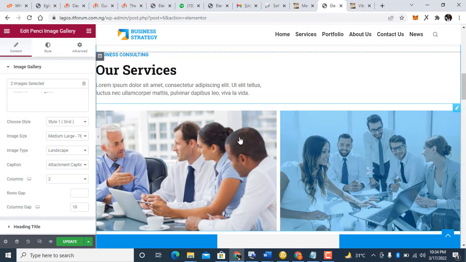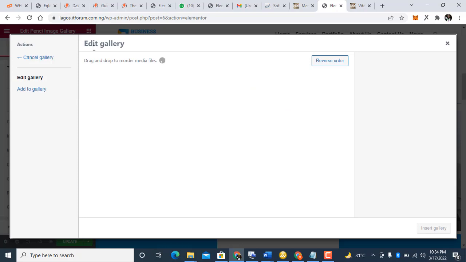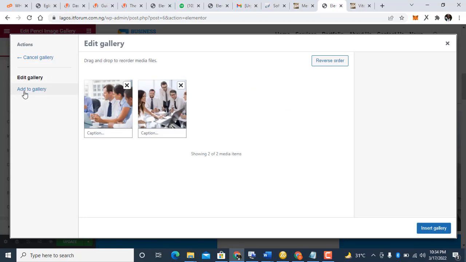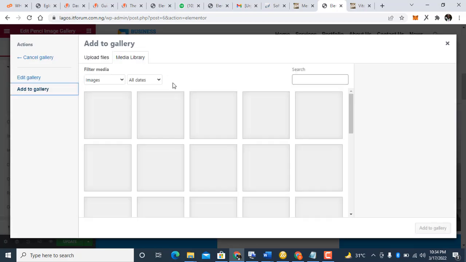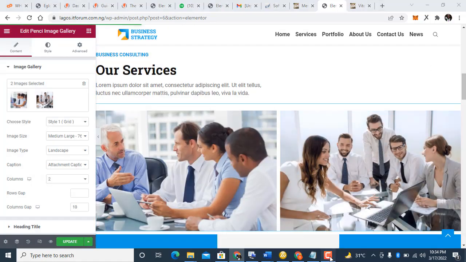Now this is image gallery. So you're going to change the image gallery by clicking here, and then you can add to gallery. Select image. So I'm going to be stopping here, and we continue there in the next video. Thank you.